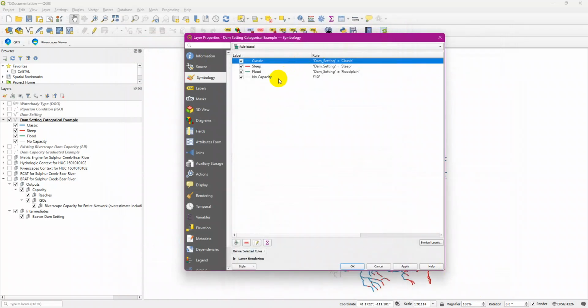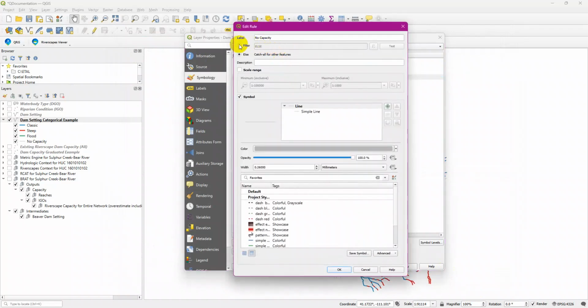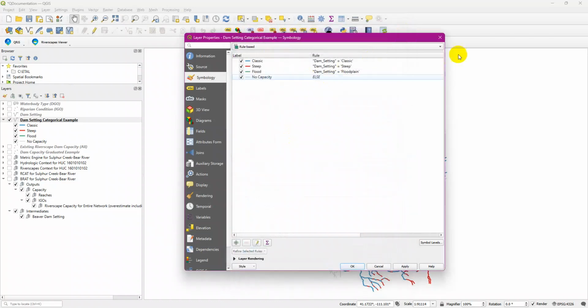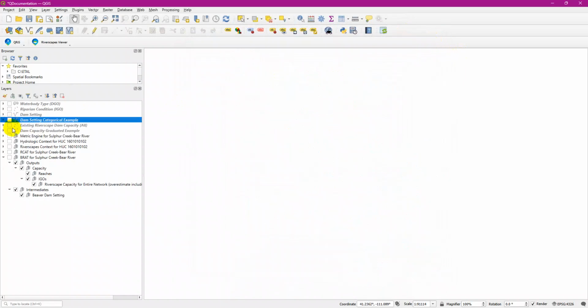This final rule, in the previous video, we talked about it being a catch-all rule. So instead of a filter, it uses this else catch-all for other features. So that's how that rule was made. Let's look at a graduated symbology example now.